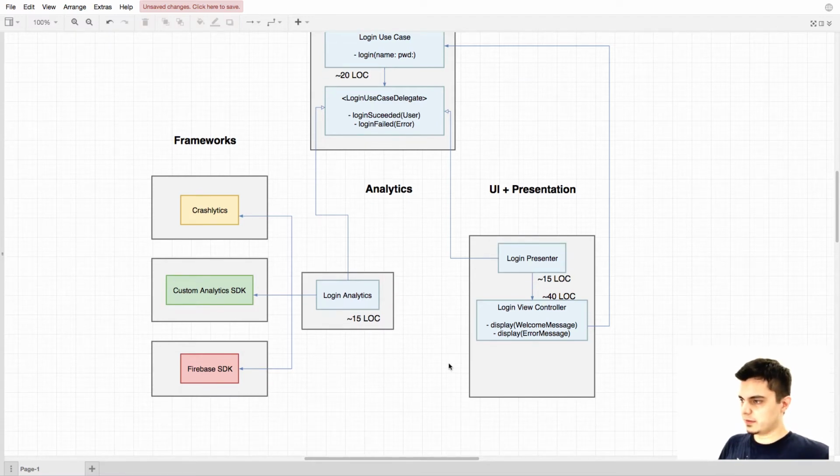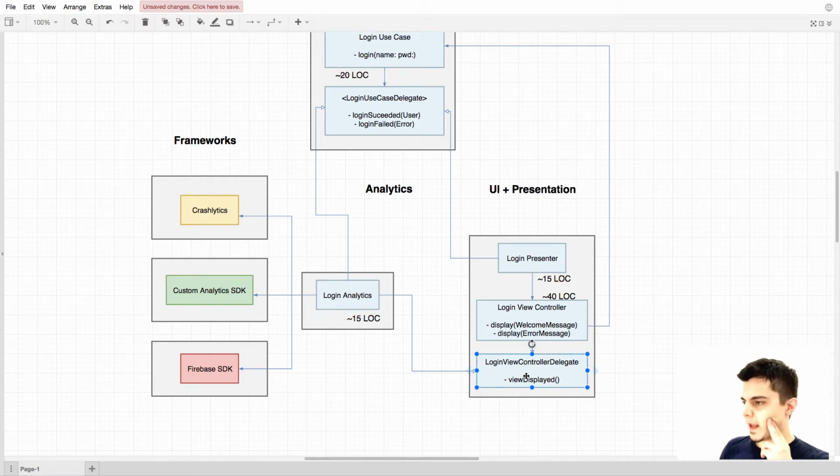And also in the example shown last time, we also had an analytics event when the login view was presented. So to log that, we could also have a protocol or a closure, or we could even abstract this by using container view controllers. And the login analytics also implements this login view controller delegate. And every time the view controller is displayed, we can log this where we want.